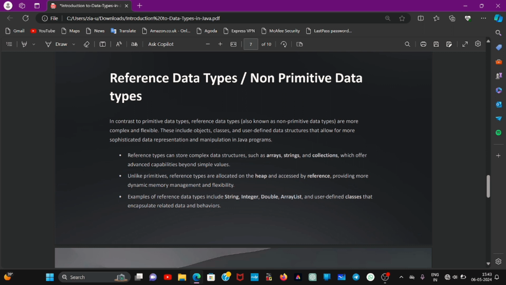Unlike primitive types, reference types are allocated on the heap, as I just said, heap memory, and accessed by reference, providing more dynamic memory management and flexibility. And in non-primitive data types, we are using pointers. Pointers are more efficient as compared to primitive data types.